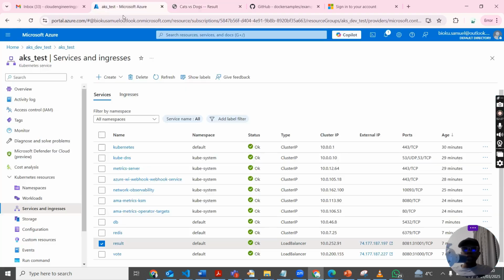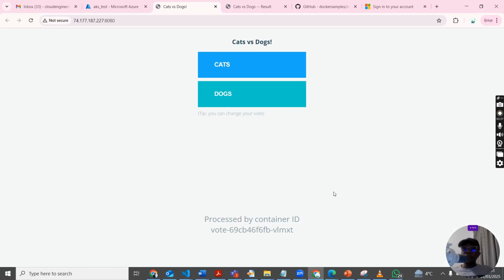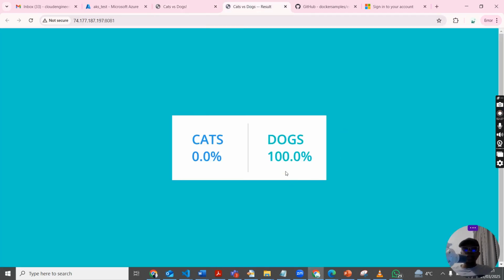I'll go back to my Azure and then click on the vote. This is the vote service. On this one now, we can vote for cats or dogs. I'll click on dogs, and then I'll come back here, and you see that dogs has our vote 100%. Okay, so that's it, guys. That's how to deploy this application to Azure Kubernetes Service.